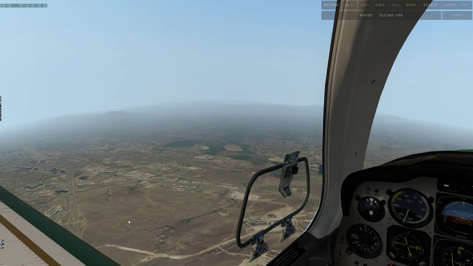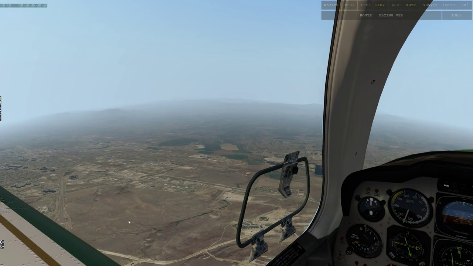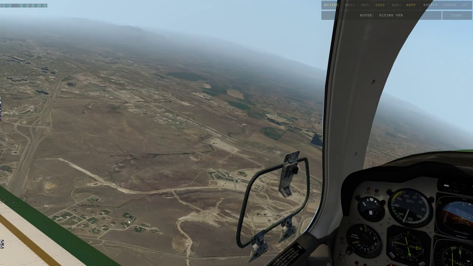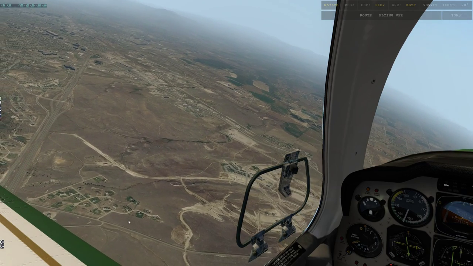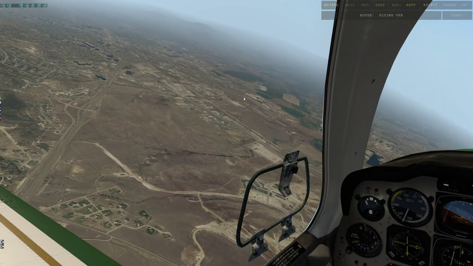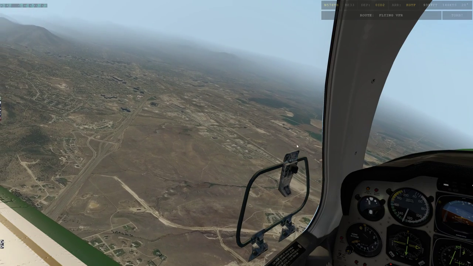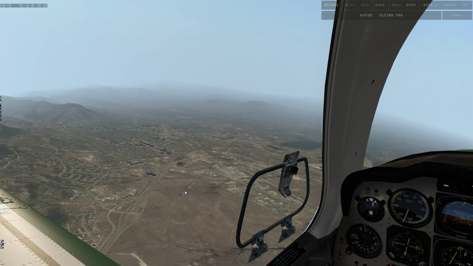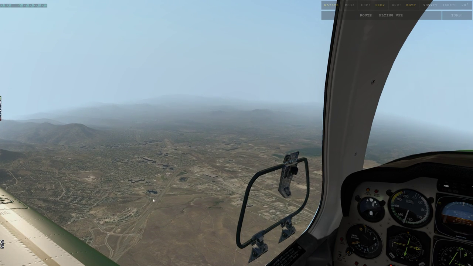Alright, let's turn to 340 and see where it lines us up. To me, it just looks weird because it looks like this runway is crossing almost at a 90 degree angle to this runway. Let's check this out.